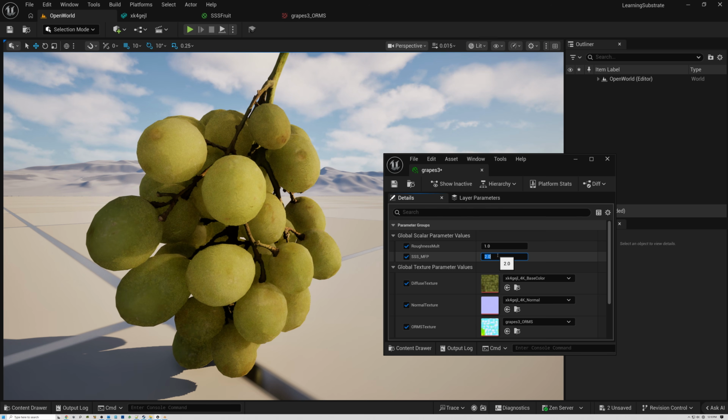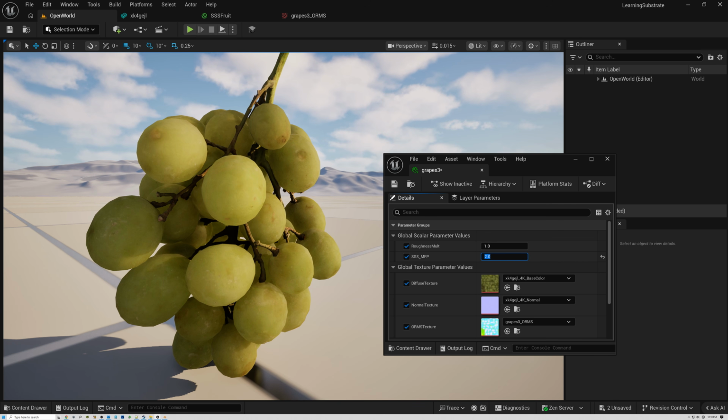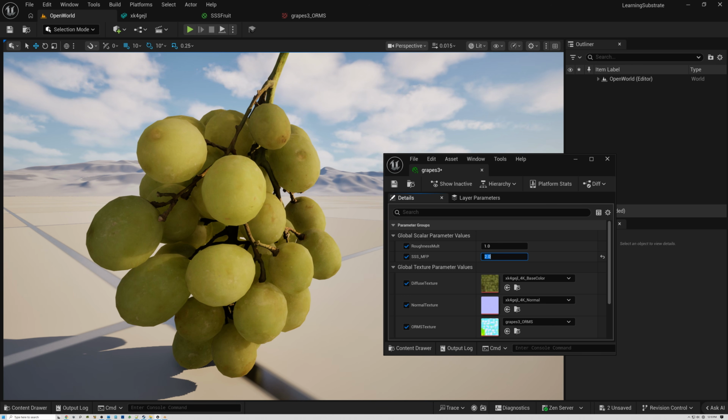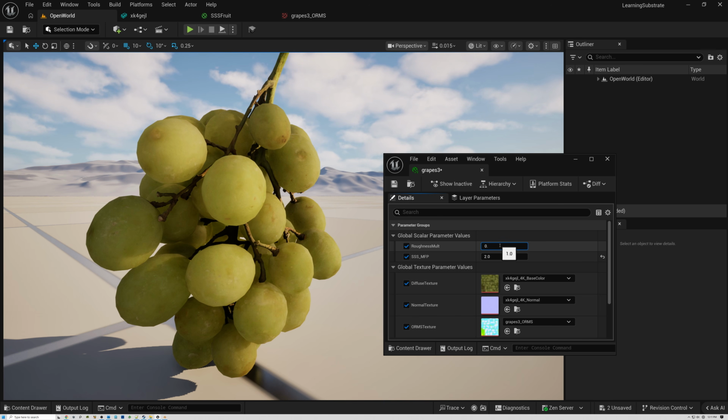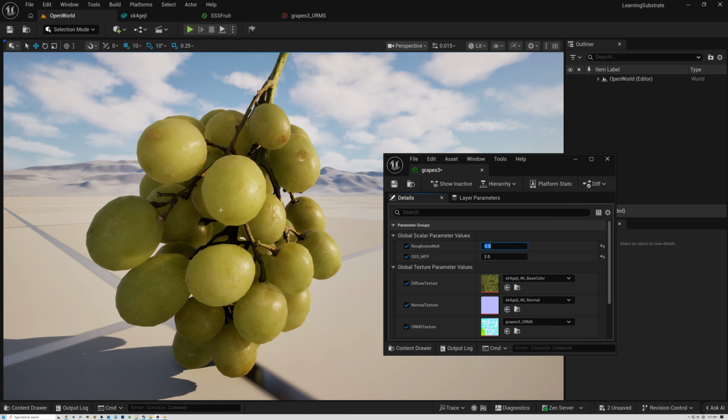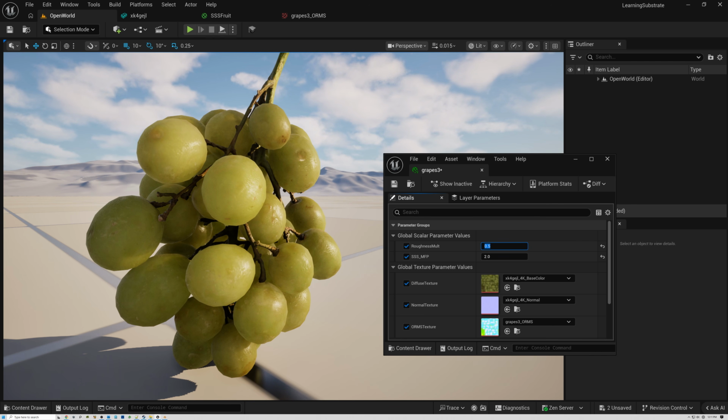And then after subsurface scattering, man, what a difference. You notice how much more realistic the grapes look. So much more natural now that we've increased the subsurface scattering. And we can add a little finishing touch here by reducing the roughness multiplier just to add a subtle amount of wetness to our grapes. Wow. So this looks pretty cool.